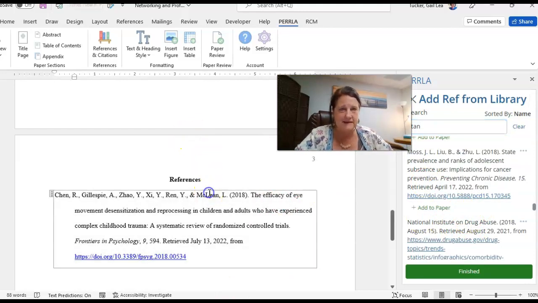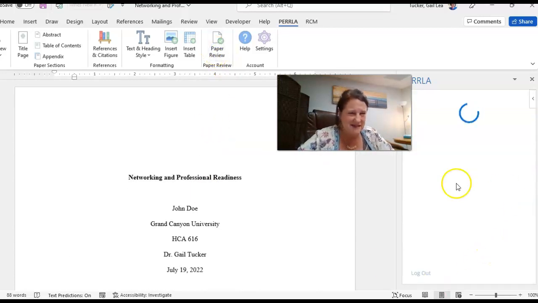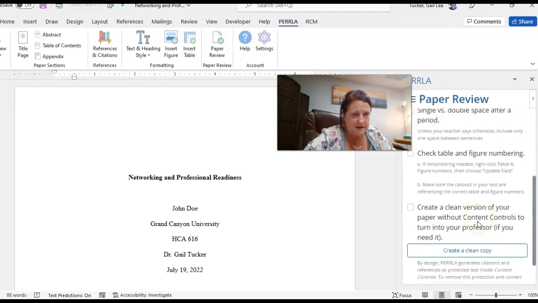So this is amazing, guys. I just wanted to show it to you. I've never done paper review. I have no idea what that is. I think it's just going to probably run a spell check or something for me. Let's see. Check your paper for common errors. That kind of looks like a helpful thing. But I've never used it.